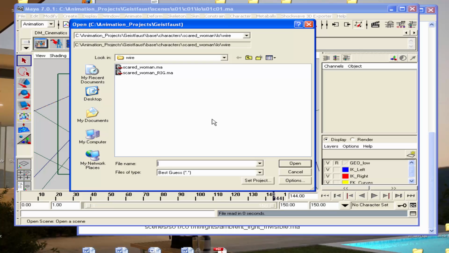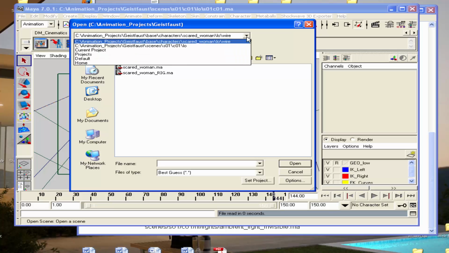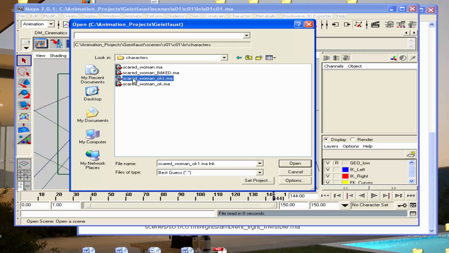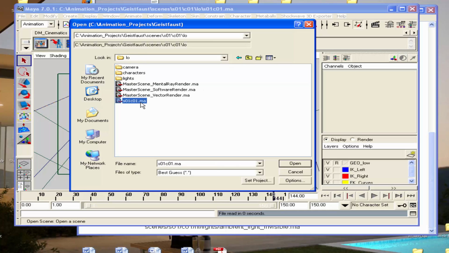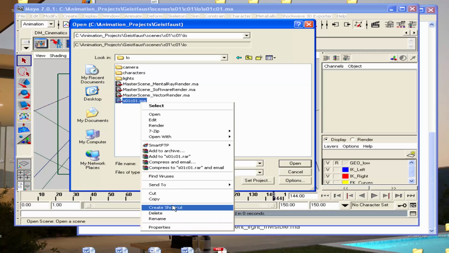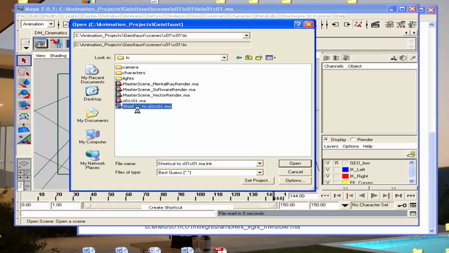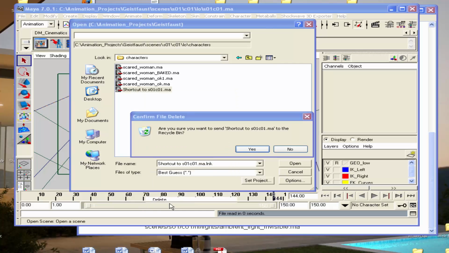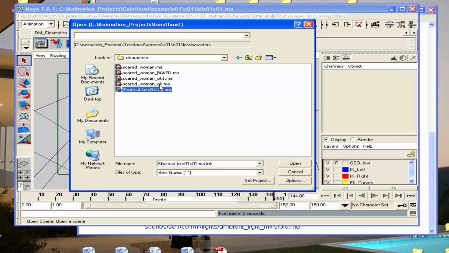What Clipper is able to do is to go in and use something we call shortcuts. And each of these here, scared woman okay, by the way, notice this little icon here in the lower left hand corner is actually a shortcut. And how I do it is I say create shortcut, and then I cut it, and I go into characters and I paste it. And then I rename this to scared woman okay. It has to be an okay file.